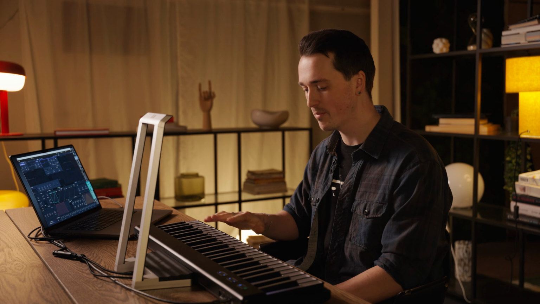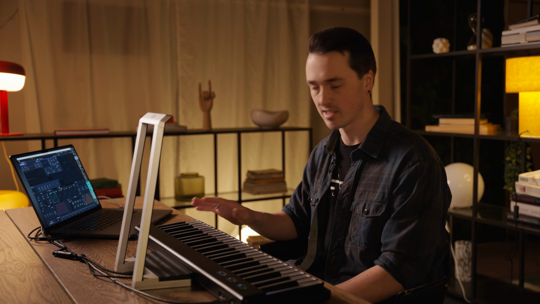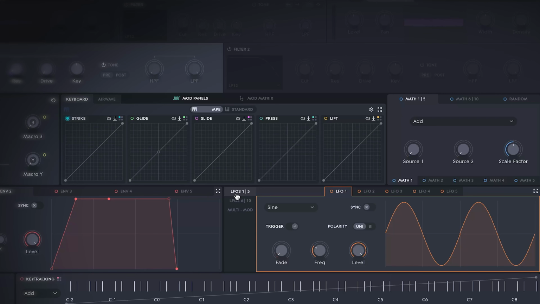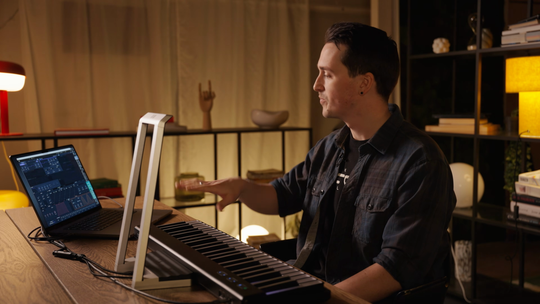Okay, so we've got two assignments set up. Now let's add a little bit more movement and link that to one of the Air dimensions. What I'm thinking is I'm going to use an LFO to add some vibrato. LFO just stands for low frequency oscillator, and it's essentially just this repeating cycle that we can then assign to a parameter to modulate it.